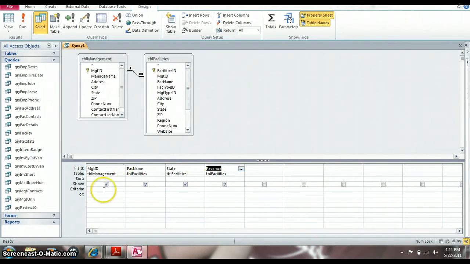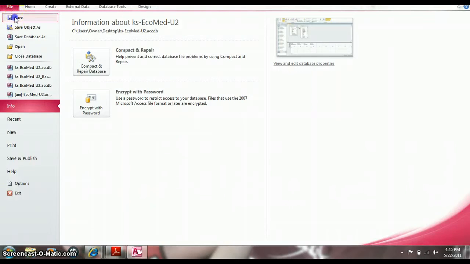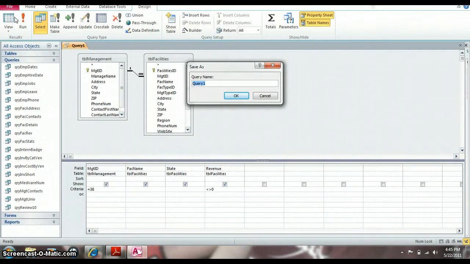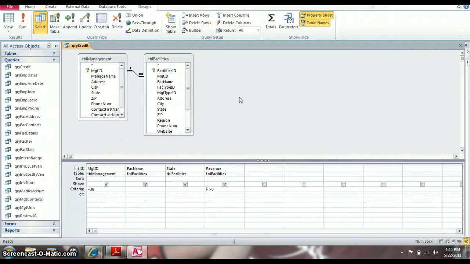Then we also need to add some criteria. We want the management ID to be 38, and we also want the revenue to not equal 0. At this time, I suggest that you save the query, and again, the name of the query is query credit. I warn you that you do need to save it before you head on to the next part of the assignment, or you will not be able to create the calculated field name.